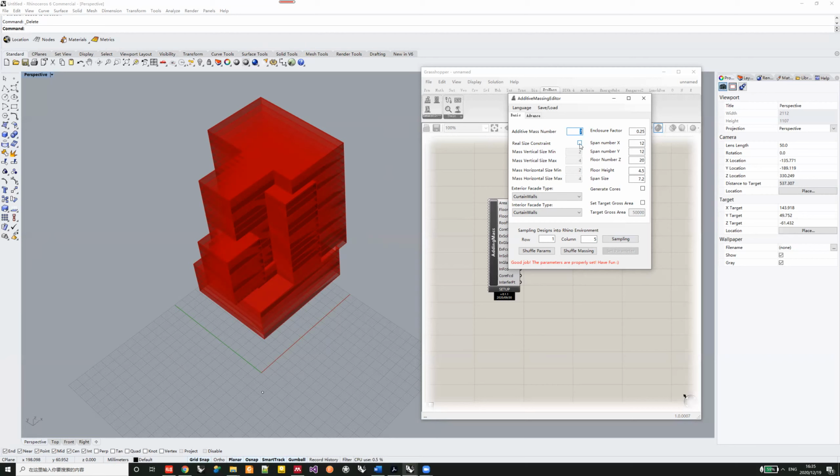All right, the next topic is how to control the size of this building meshing. Besides the enclosure factor, you can also use this real size constraint. This will be very useful for layout design. Let me show you how to use it.